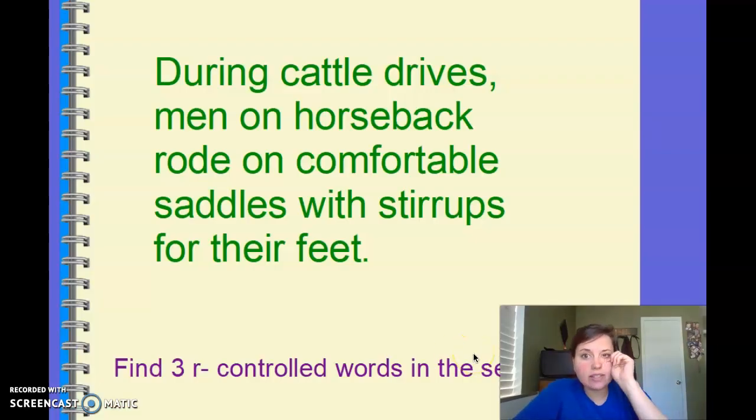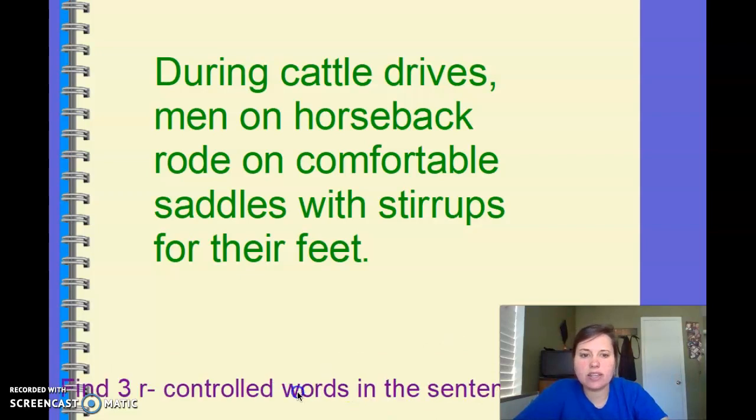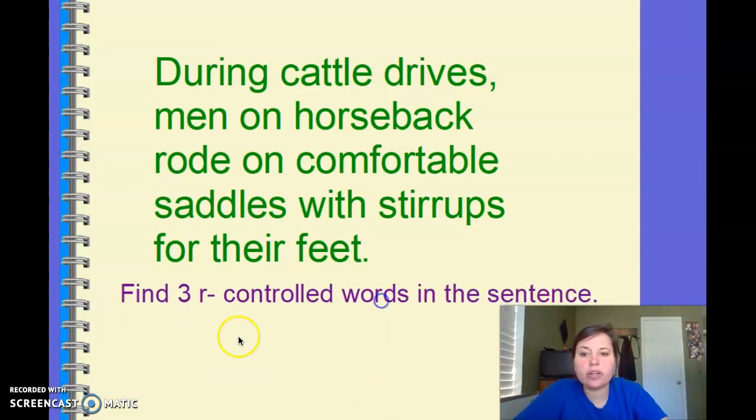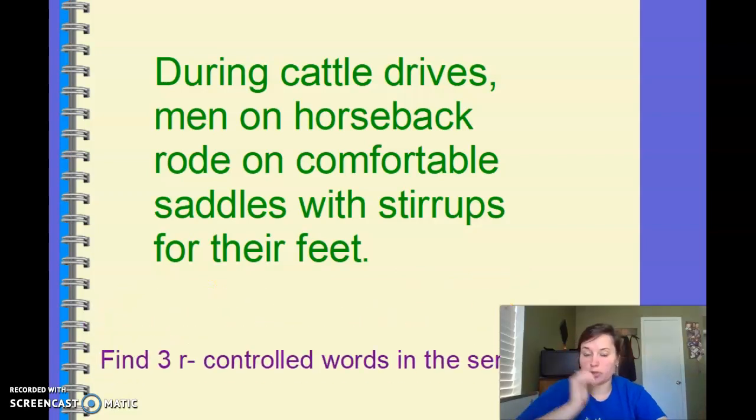Let's take a look at this sentence here. What I want us to do is find 3 R-controlled words in the sentence. Now there's more than 3, which in our live lesson we found out, but I want us to find just 3. So I'm going to get my highlighter tool and we'll use this blue. All right, so the sentence says, during cattle drives, men on horseback rode on comfortable saddles with stirrups for their feet.